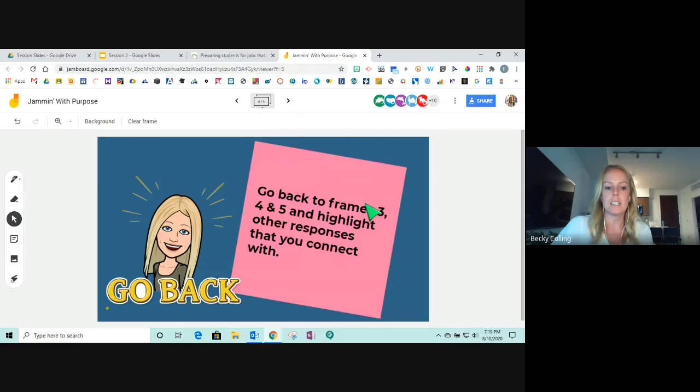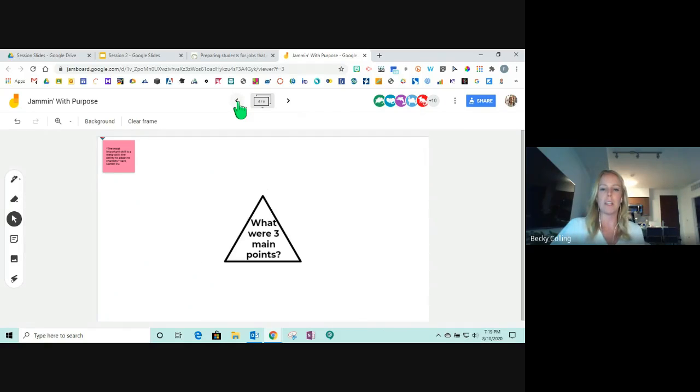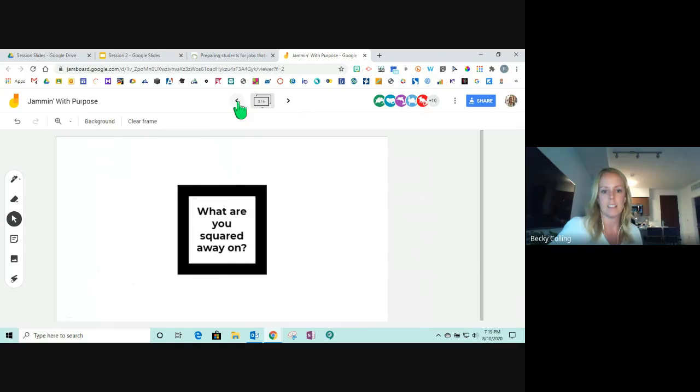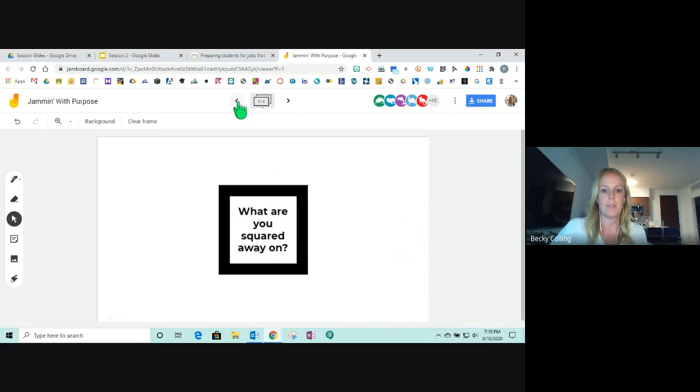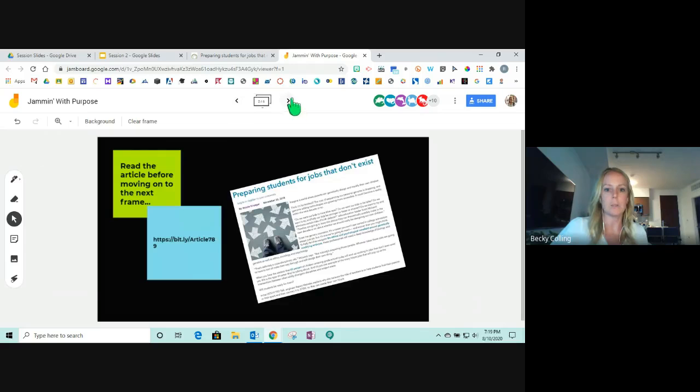And then frame 6 gives you directions to now go back to frames 3, 4, and 5 and highlight other responses that you connect with. So come back into the Jamboard and complete frames 3, 4, 5, and 6. And I'll add mine as well.